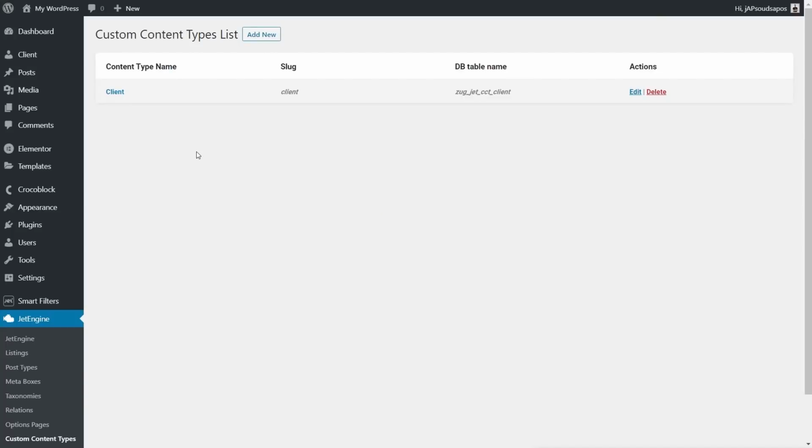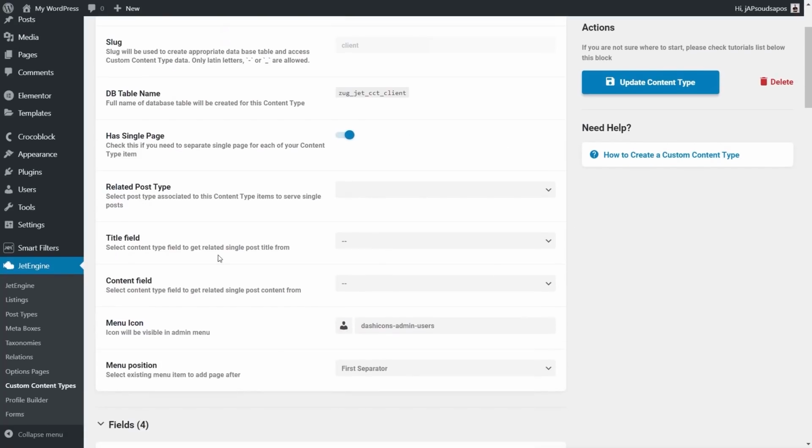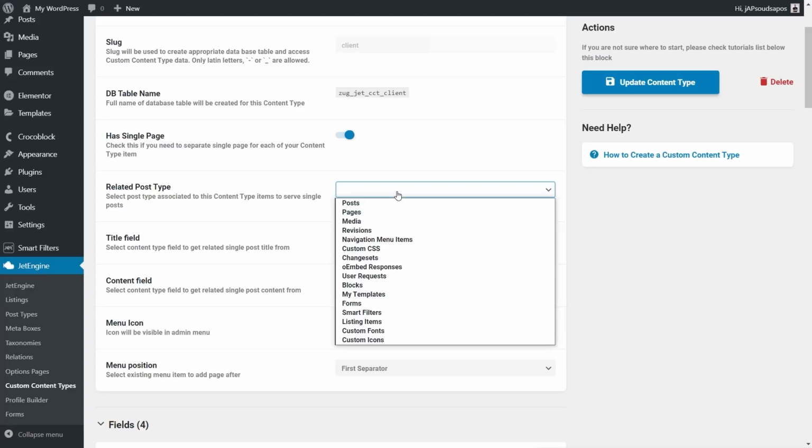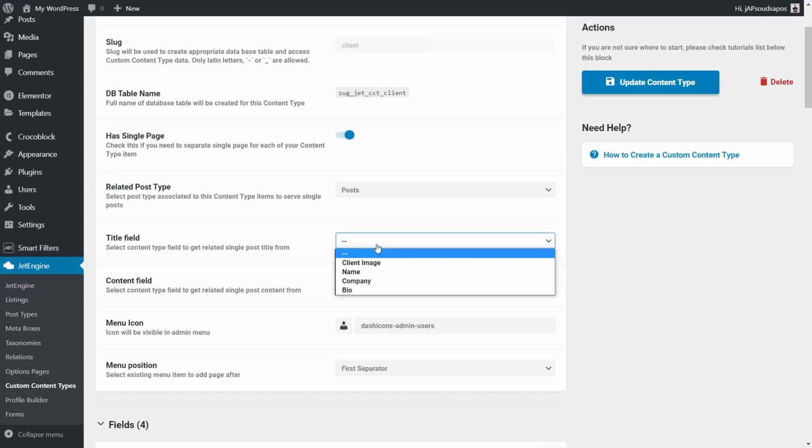So what we need to do is go back to our custom content type, open up the custom content type we want to edit, and we're going to say has single page. Now select that, and it says, okay, there's 3 more bits of information we need now. The related post type. Click and open that up, and you can see we've got lots of different options inside there. But what we want to do is treat this like it's a post. So we're just going to choose posts. Simple as that.